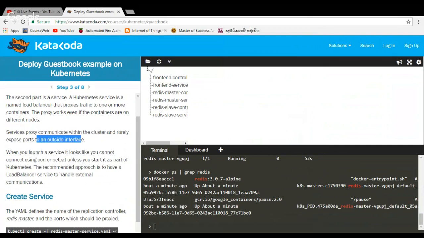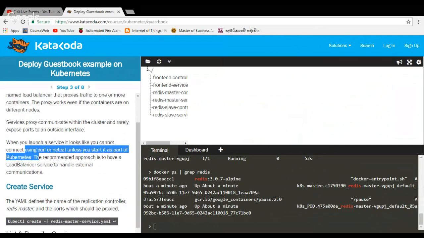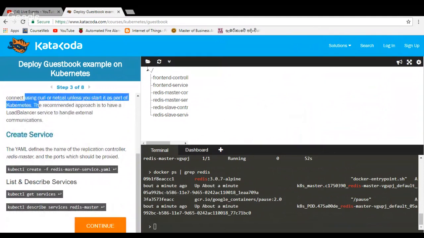When you launch a service, it looks like you cannot connect using curl or netcat unless you start it as a part of Kubernetes. The recommended approach is to have a load balancer service to handle external communications. Create service. The YAML defines the name of the replication controller, redis-master, and the ports which should be proxied.